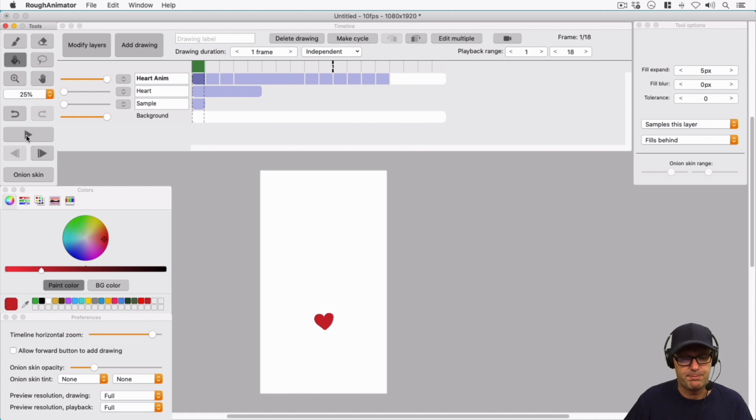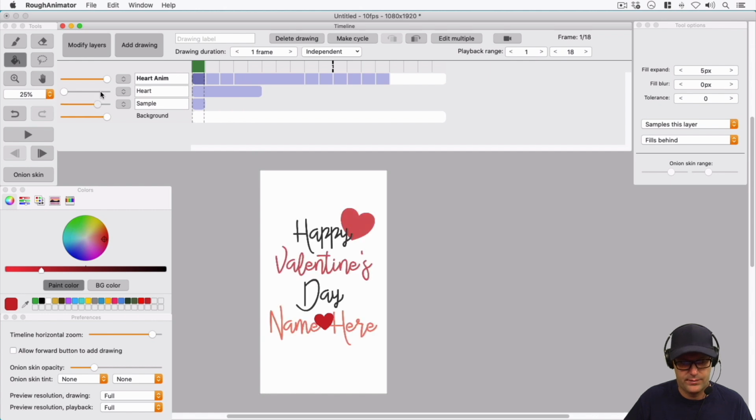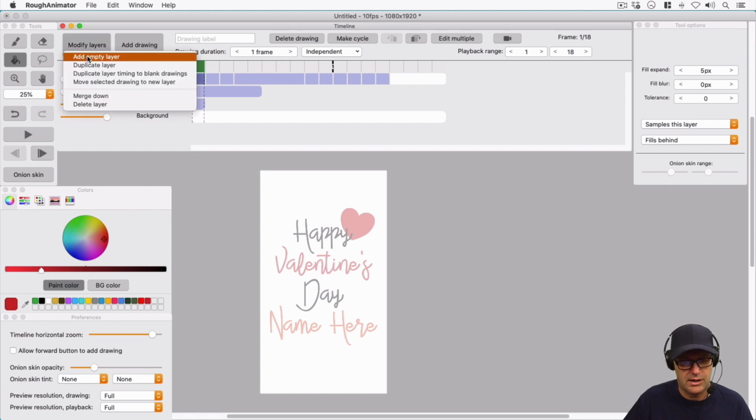And I'm pretty happy with that. So at this point, we need to add in some text. Let's go back and look at our original sample here. I can use this sample as a tracing tool, or you can come up with your own font or just use your handwriting. I'm going to pull the opacity down a little bit, and right above this layer, I'm going to add a new layer. So modify layer, add empty layer.